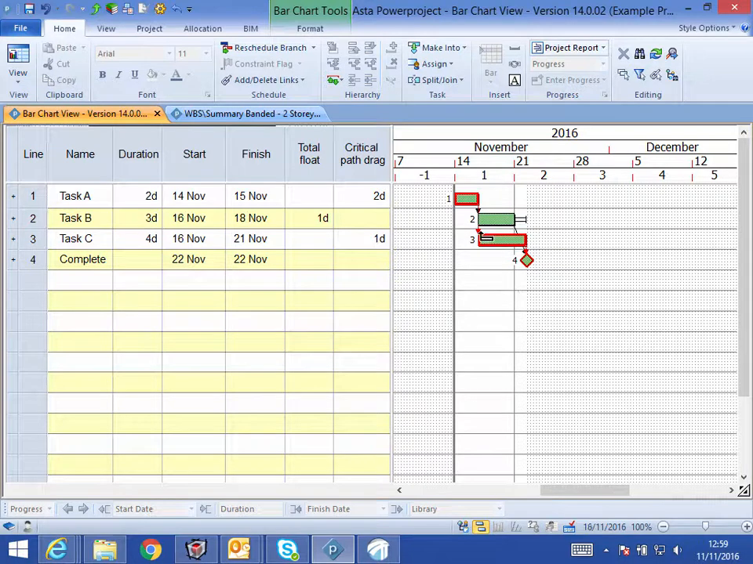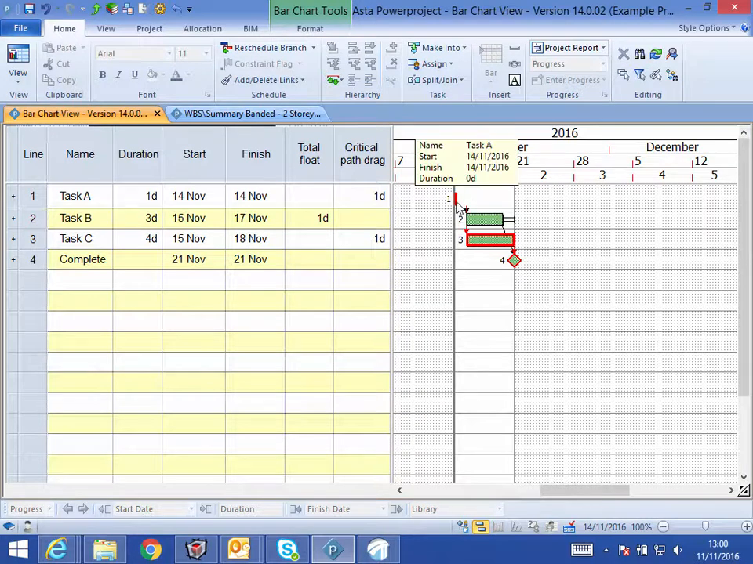parallel task. So in this example, we can see that if task 1 was to be reduced by a day, that would in turn reduce my project end date by a day. The critical path drag now remains at 1 day, which is the duration of this activity. If I was to reduce it any shorter, it would become a milestone.